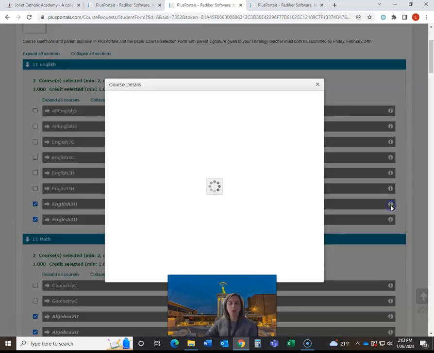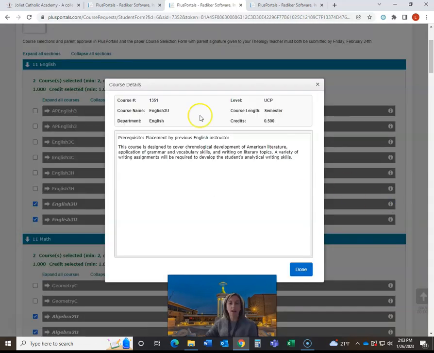If you would like more information about this particular course or any course on this page, you can click this course details icon at the side and it will tell you the name, the level, the course length, and the credits that will be earned with the completion of a passing grade. Additionally, the prerequisites needed to take each course are listed. The course description is also listed as well. Please be sure that your son or daughter meet the prerequisites, if there are any, for a particular course.